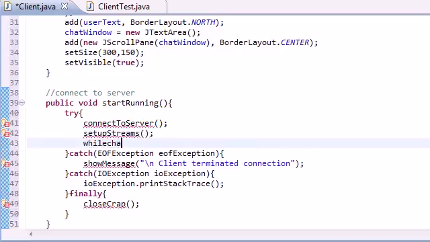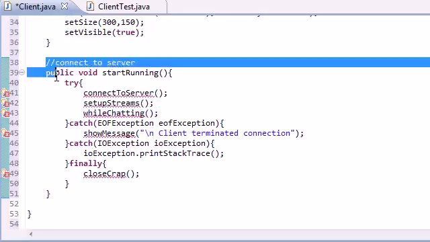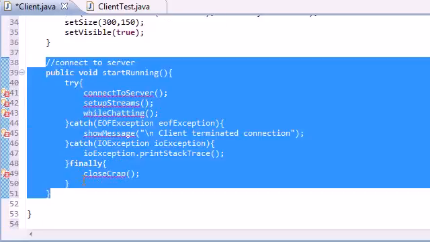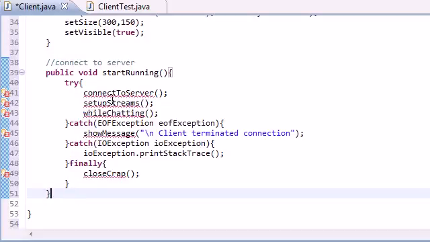and while chatting. There we go. So make sure I put connect to server, set up streams, and while chatting with a semicolon. Can't forget that. So now in the next tutorial, basically what we did in this one, I'm not going to go through everything again because I explained it in the server class whenever I coded that. It's basically the same thing.